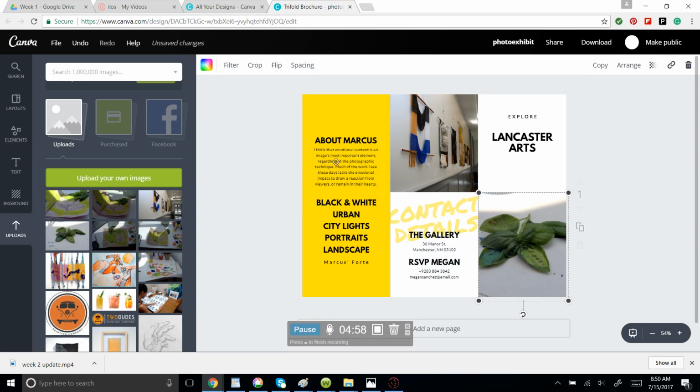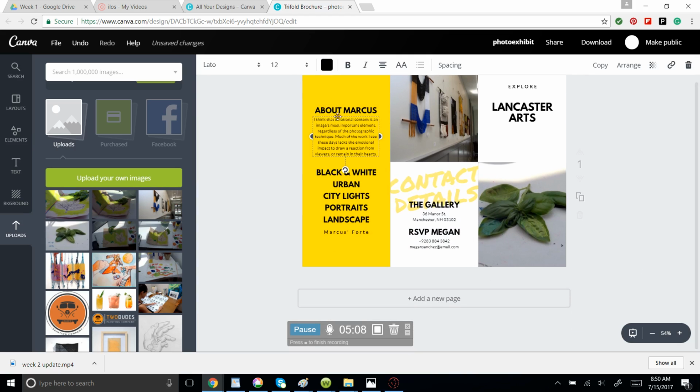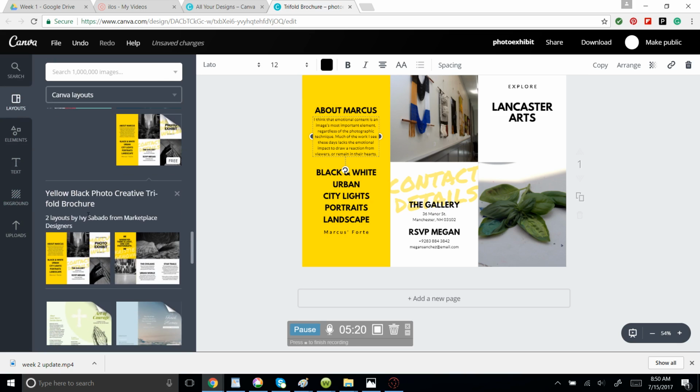Okay, so throughout this, you're going to click on any of these boxes and you can edit them to the information that you want to provide. Okay, then, so this is just one side of our template. So we're going to go back to layouts. Okay, and what you're going to see down here is the other side.